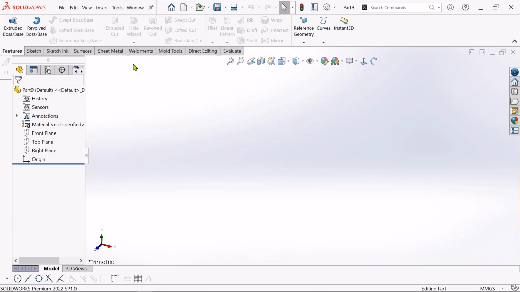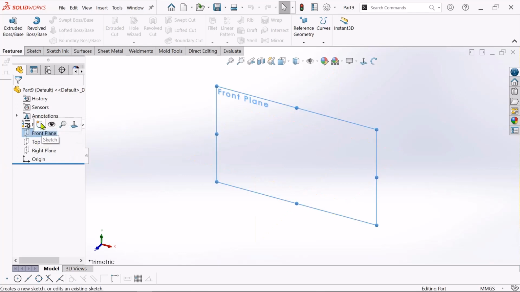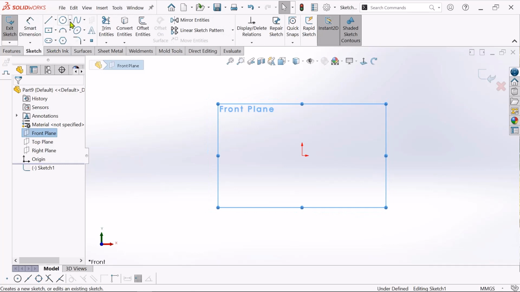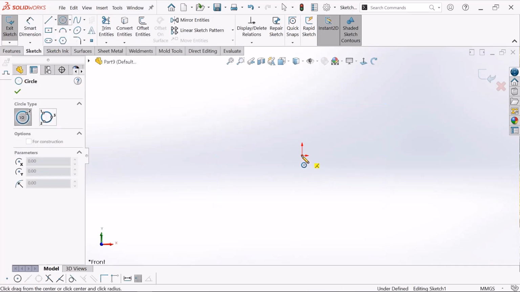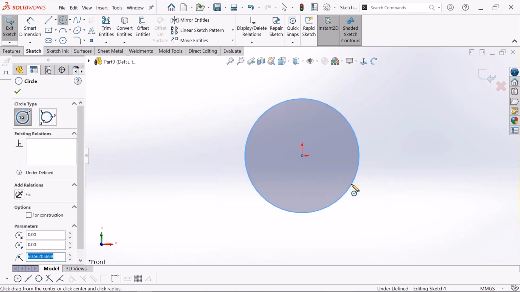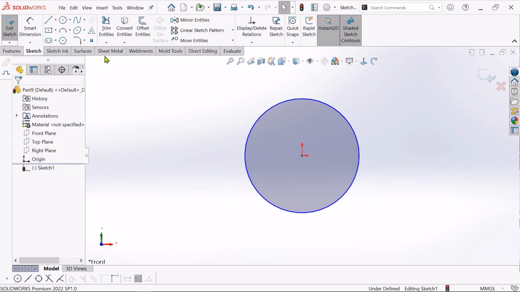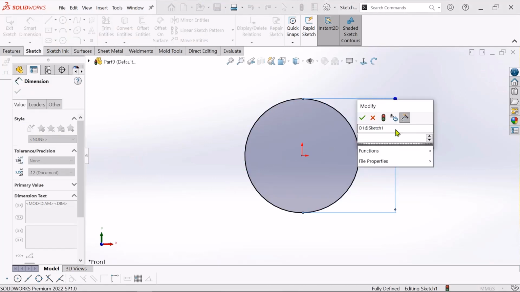In this level we will learn about linear pattern. Okay, just click Front Plane and click Sketch, go to Circle and sketch a circle with the origin point, and just click OK. Go to Smart Dimension, make it 100, click enter.